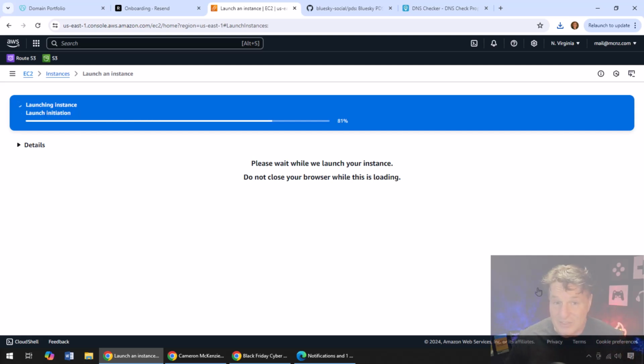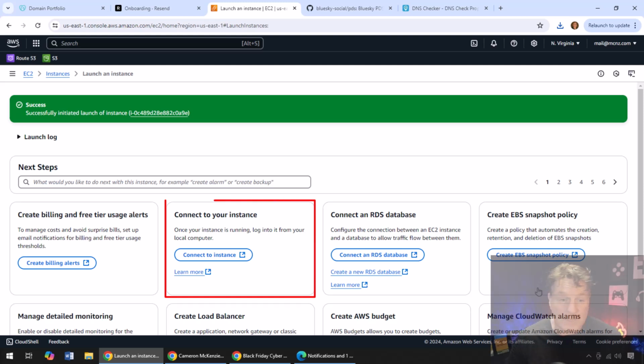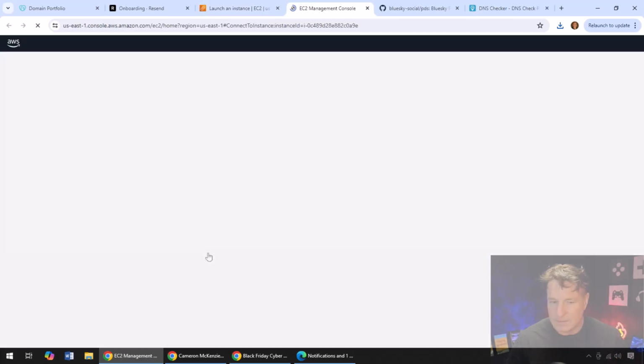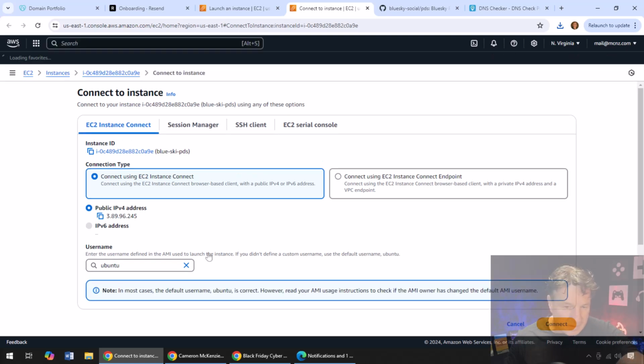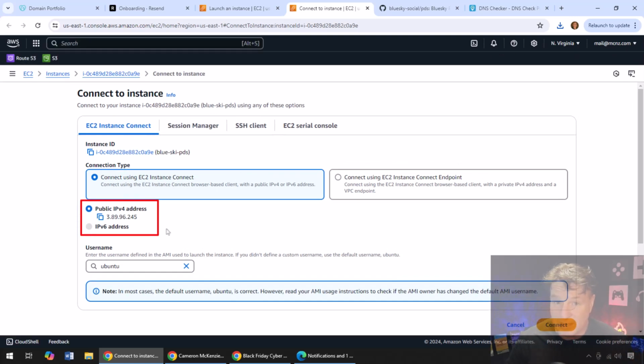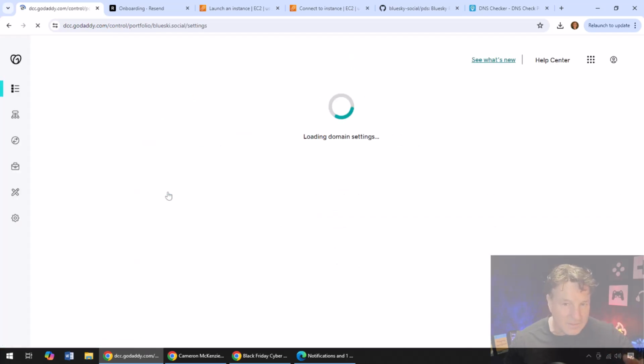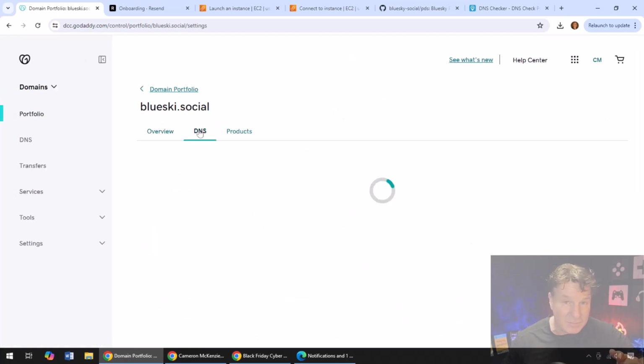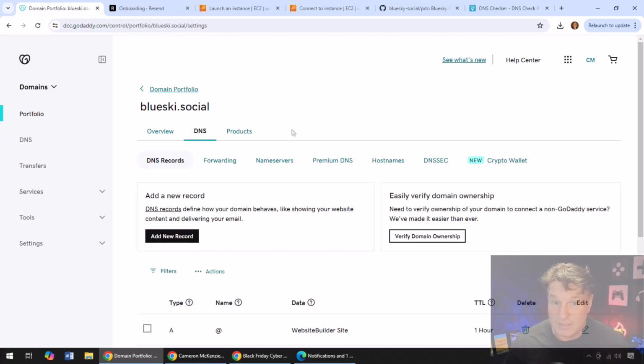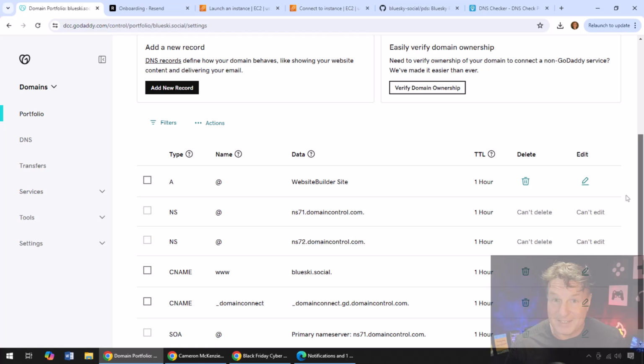In a couple of moments, your server is going to be starting up, and once it is, the next thing you're going to need is the IP address of that server. Now, I'm going to use this user interface to connect to the server and connect to the command window, the terminal window on the server. So if I click Launch Instance, I'll get the opportunity to see what the public IP address is. I'm going to copy that IP address, and then I'm going to go into GoDaddy. I'm going to click on my Bluesky social domain name, and then I'm going to configure that DNS record and specifically add a couple of A records to that domain name that point to that IP address.